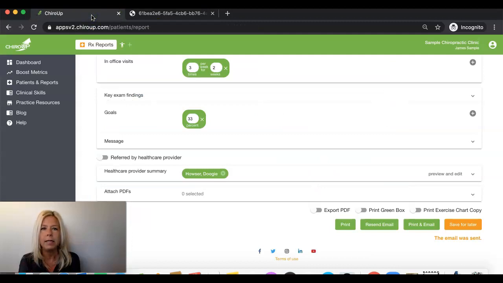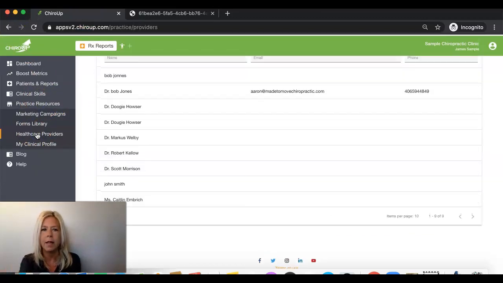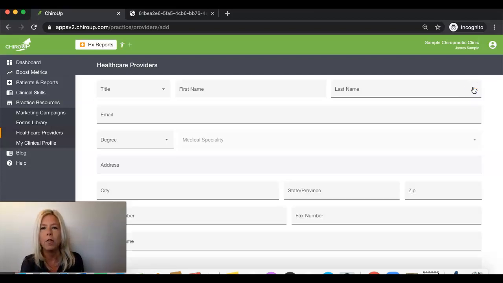Now, a couple of things that I want to show you. Under practice resources, under healthcare providers, this is where you can build that list of healthcare providers. You can just click right here on create. Now you can put anybody in here. You can create these ahead of time if you would like to. If not, you can create them on the fly when you're doing those condition reports. But when you click on create, you'll put all their information in.